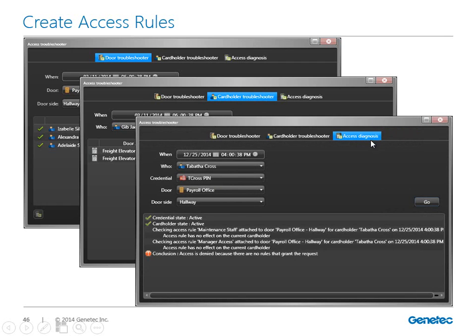Or if you use the access diagnosis, you can basically do a full simulation of a cardholder on an access point at a particular time. You can either choose the cardholder, or you can use the credential as well. So if they have multiple credentials, that's a good thing to test here. Now below it here, once you hit go, once you have everything selected, it's going to tell you which access rules are being checked for the access point and if they're allowed to pass or denied based on those rules.